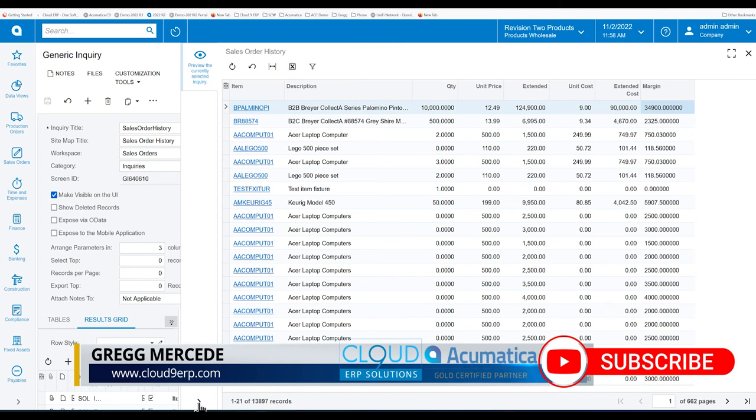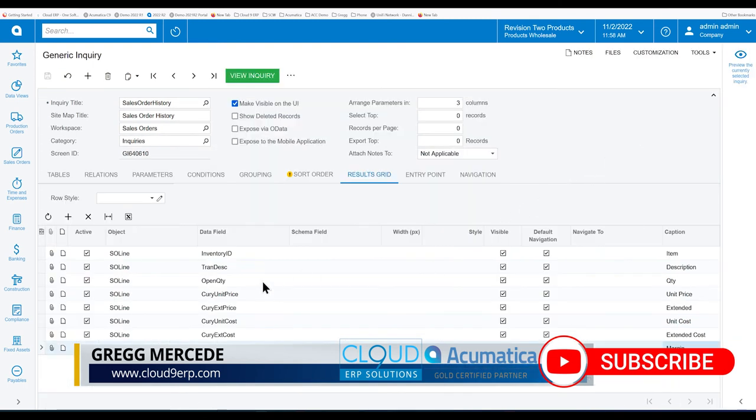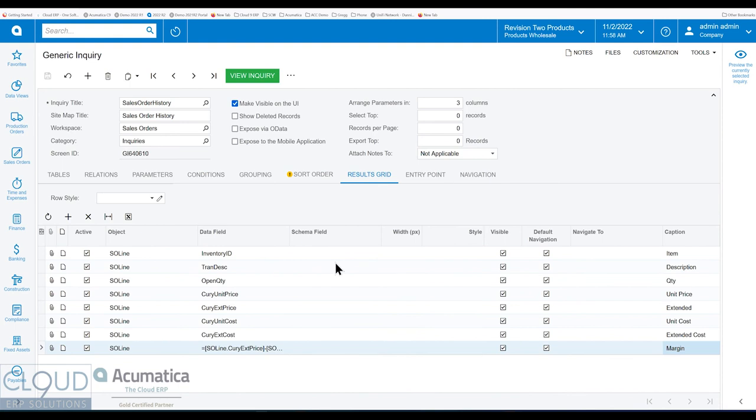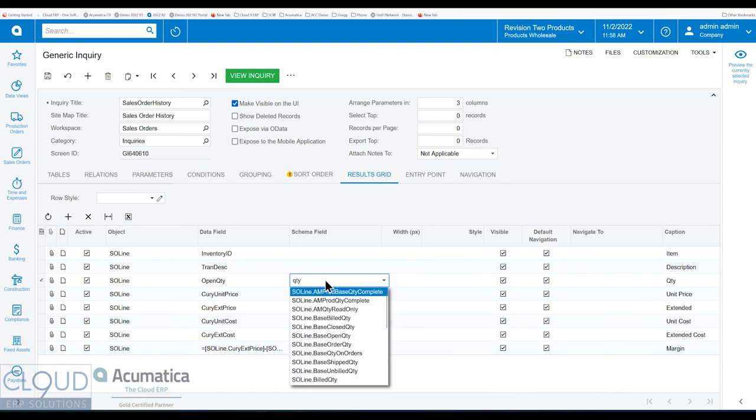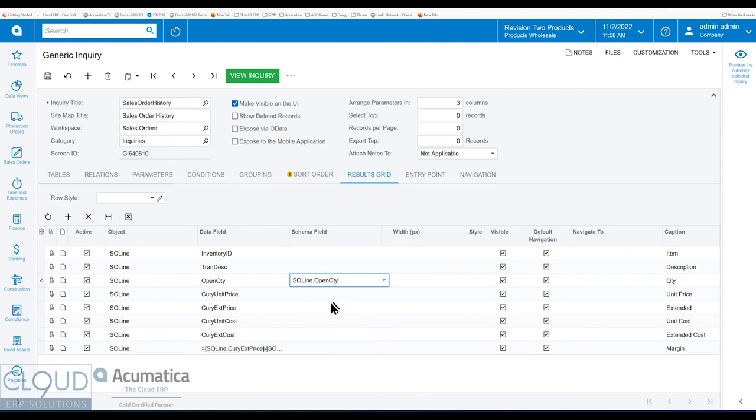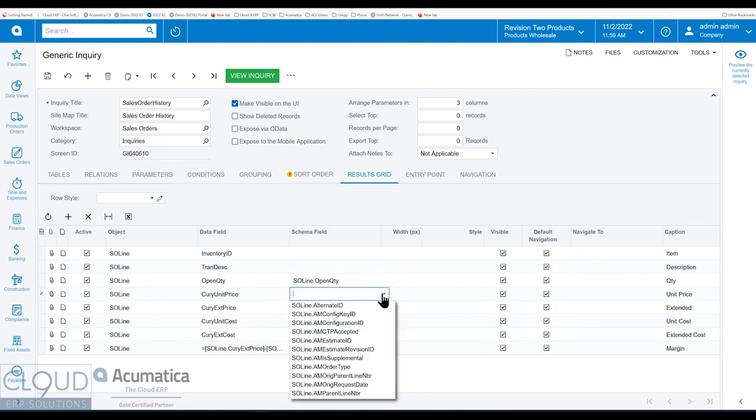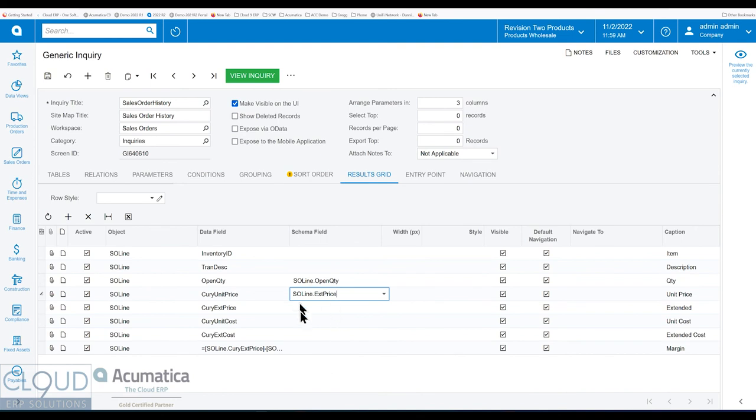So if we collapse that and go back here, you notice this column schema field. This allows you to format it based on some known field. So for example, quantity, we can easily just pick the quantity field. Any one of the quantities, open quantity, closed quantity. For the unit price, we can pick something as well. Any kind of price will work. But I think this is already formatted. And then there's no reason we can't extend this across the board on every line item.